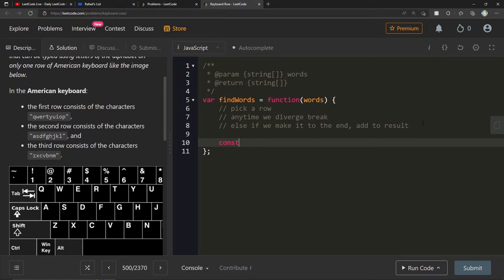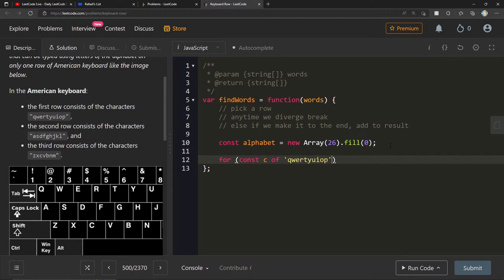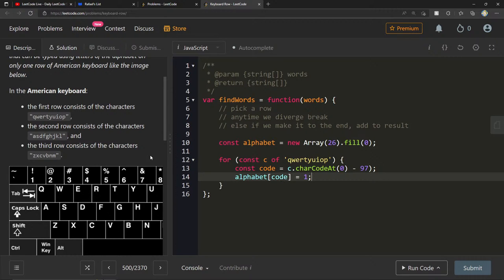Okay, so let's create our alphabet here. I'm going to make this a new array of size 26 and fill it up with 0. The first row consists of the first characters. For each character of this, I want to do const code equals c.charCodeAt(0) minus 97, and then in my alphabet at the code, I want to make this 1. This way we know it's on row 1.